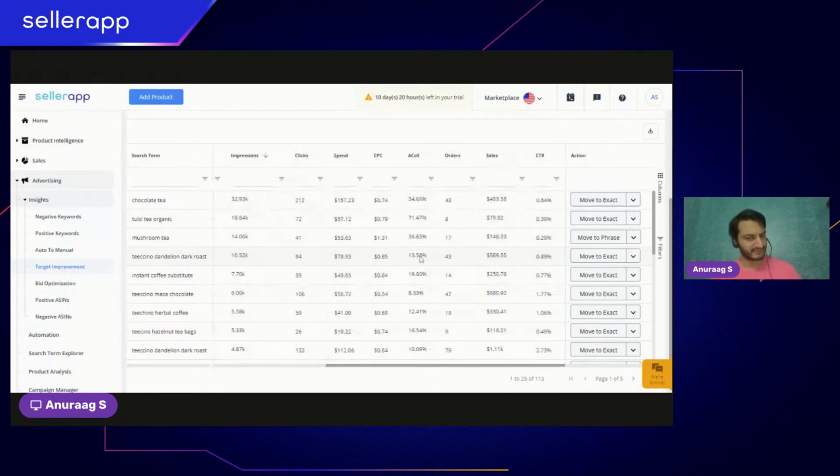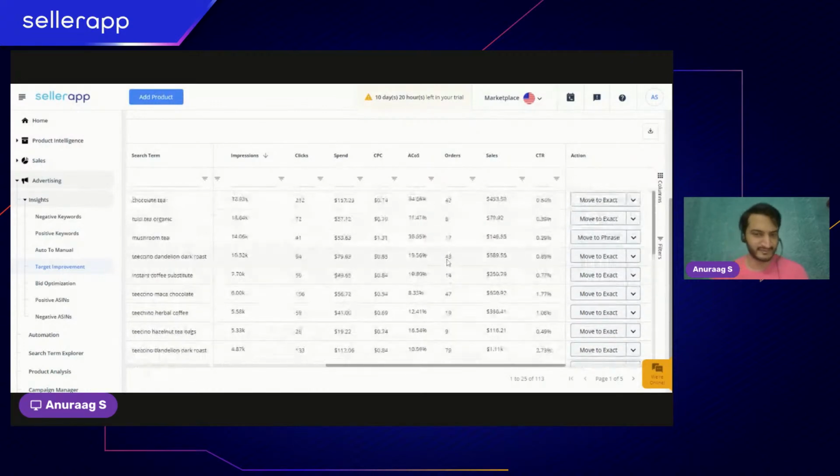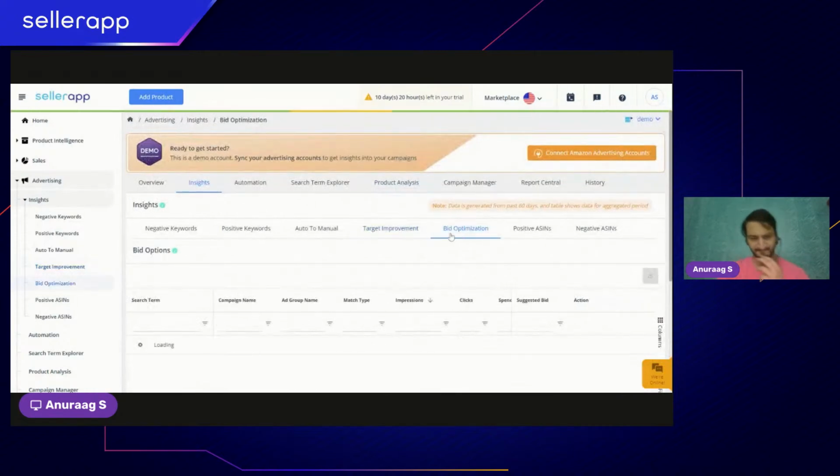So you can go through the data and try to see, is it worth it? Should you be investing more to move that keyword and the match type to the next stage, right? So moving broad to phrase and phrase to exact, you can see the data and see, is this something that you should be doing? The next is bid optimization.